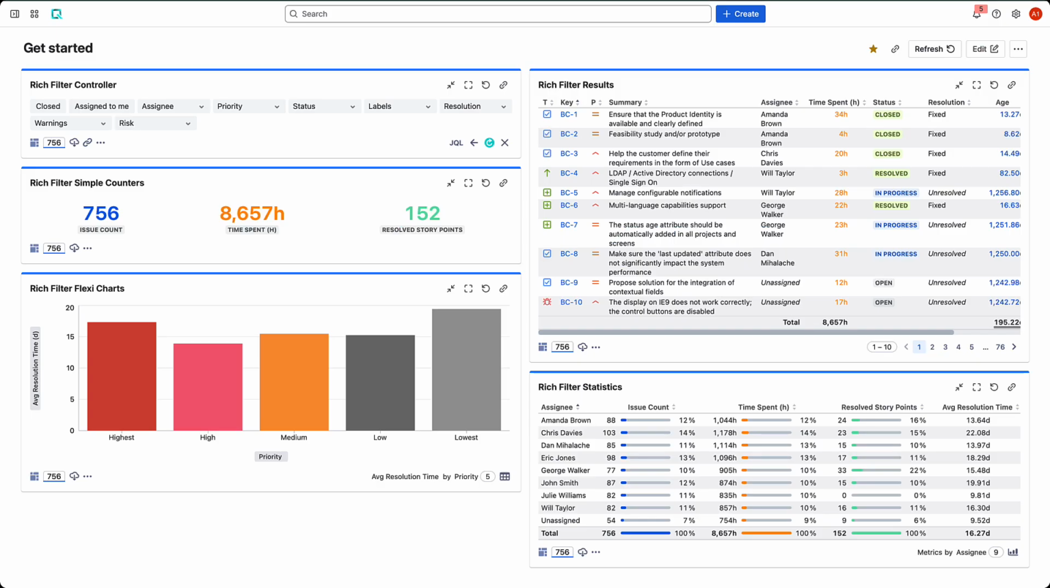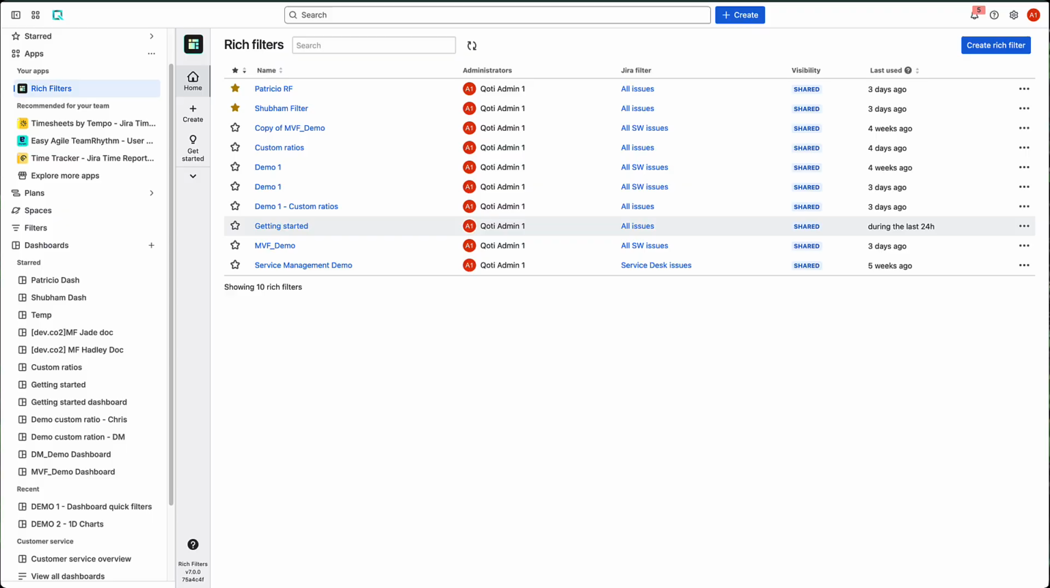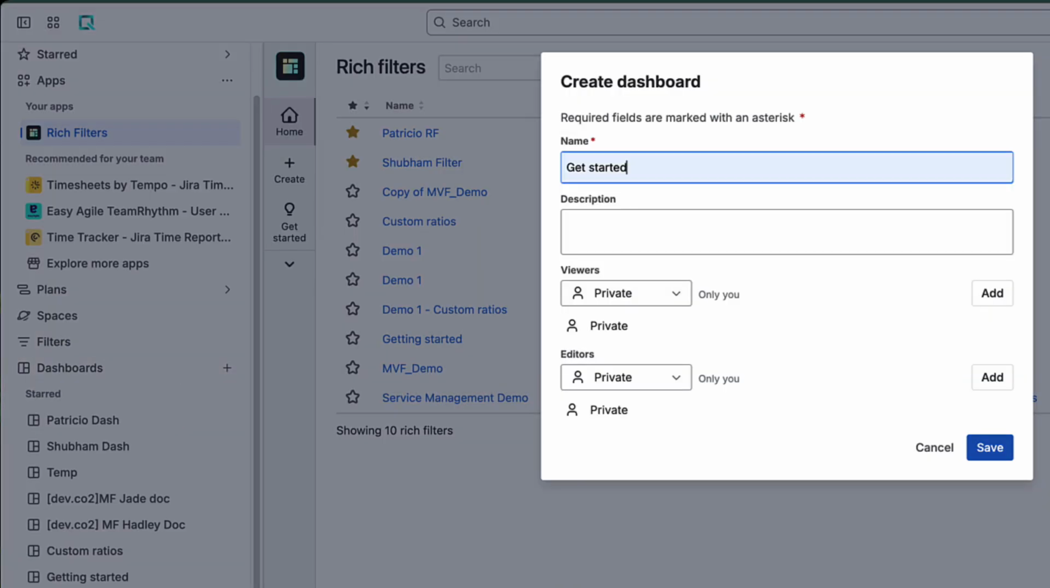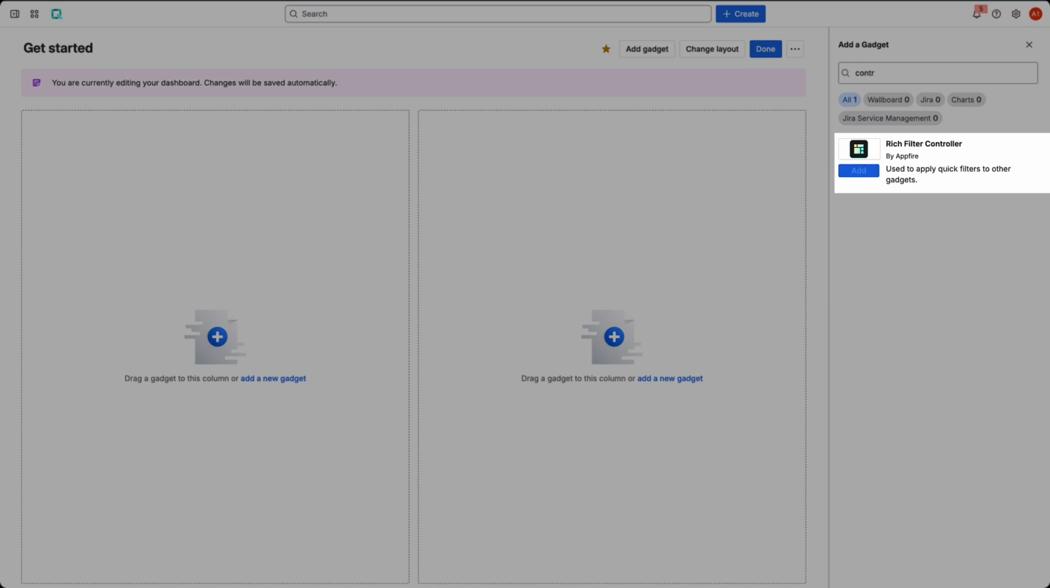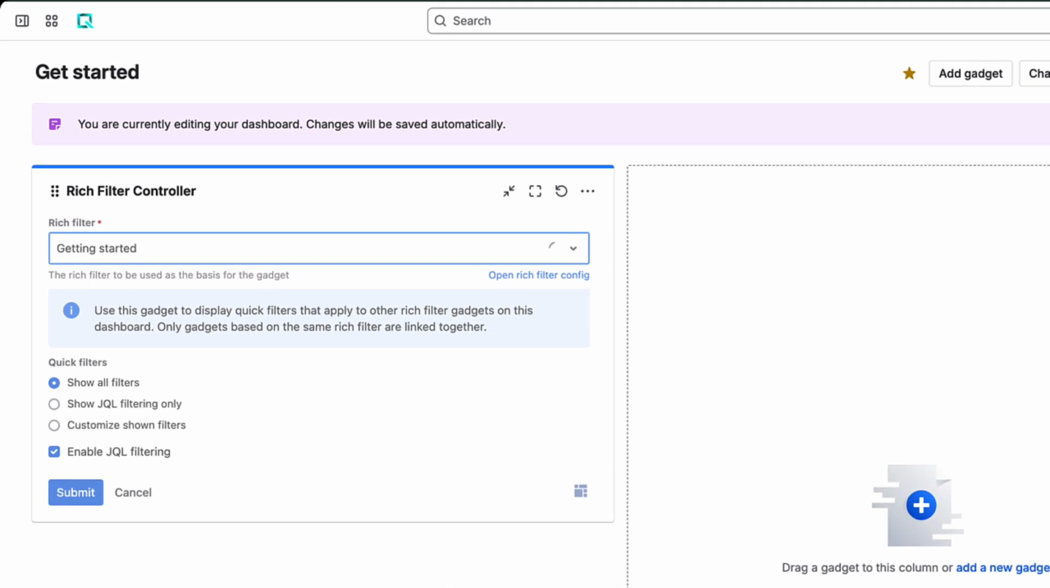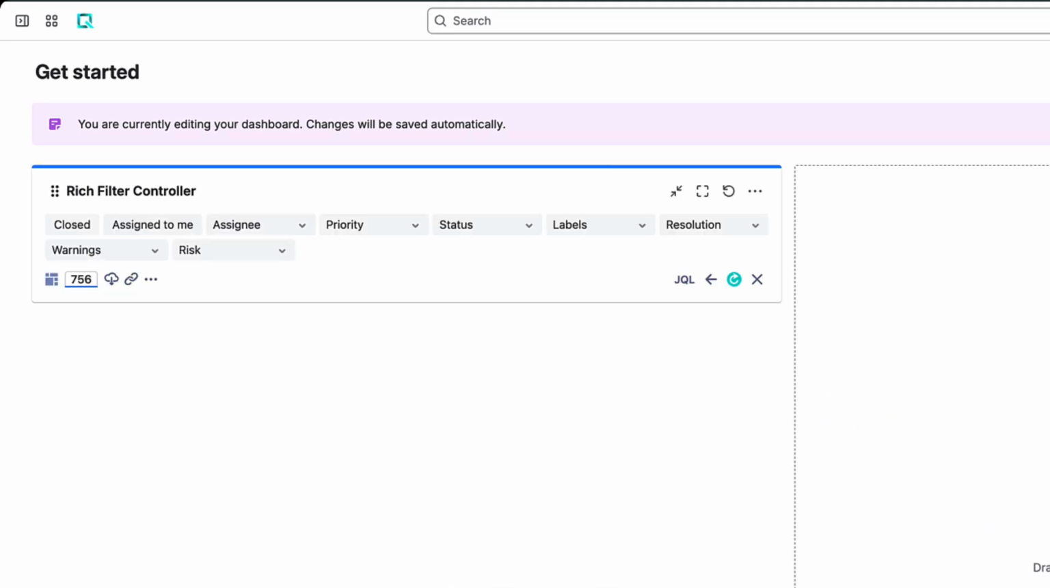Start with a rich filter ready under Apps, Rich Filters. Create a new dashboard, set the layout to 2 columns, and add a rich filter controller gadget to the left column. Now let's create your first custom value.